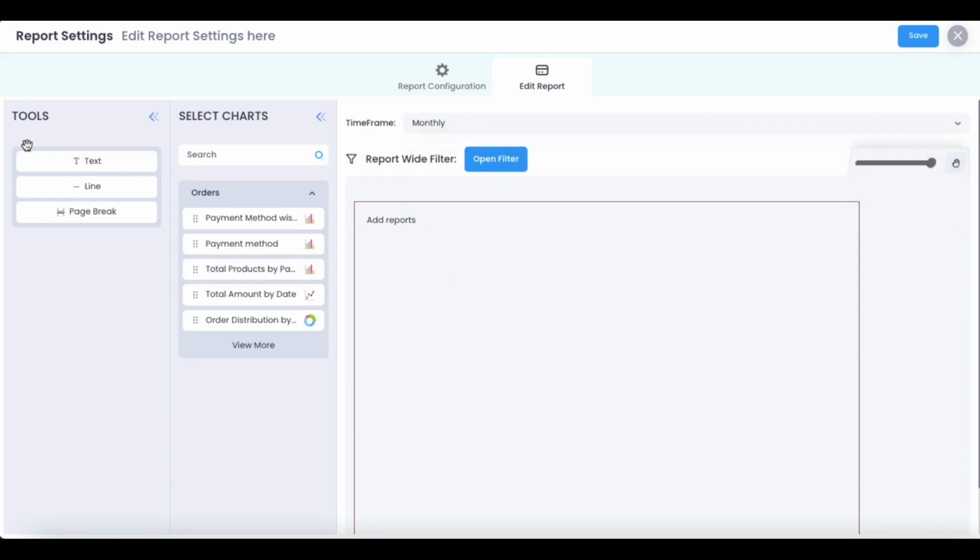This Edit Reports page has three sections. Starting from the left is Tools. You can add text, line and page break to customize your report according to your needs. The second section is the Charts section. You can search the charts and drag and drop to the report section.